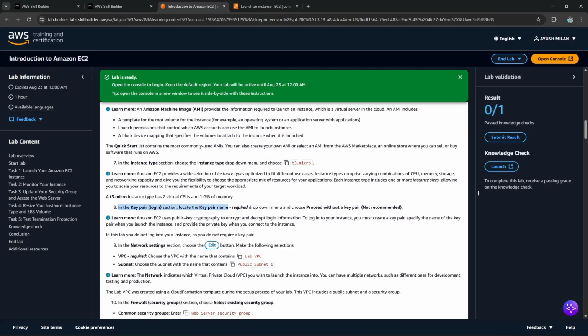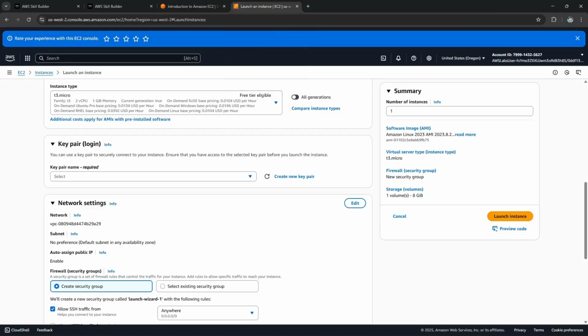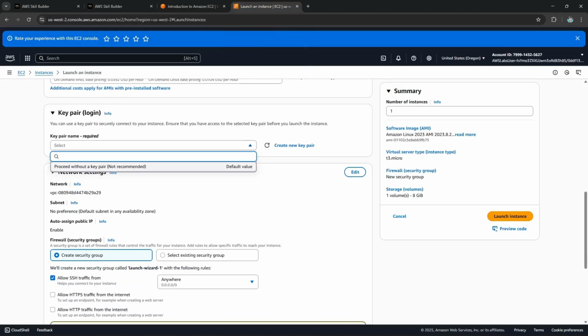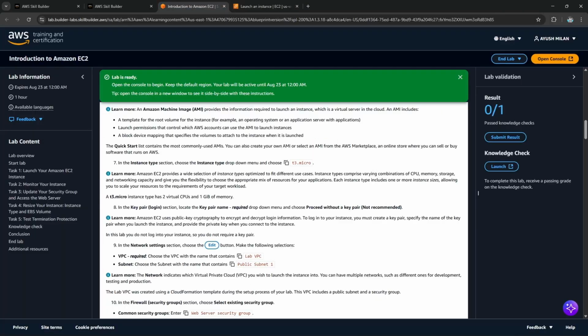Next, it's better to go with a key pair, but for this hands-on demo, just proceed without any key pair. Whenever you are working on your own systems, for your own use case, you have to create a key pair and then work accordingly.